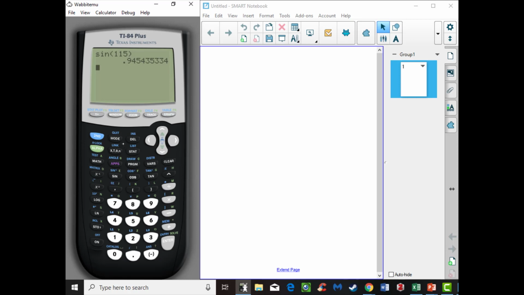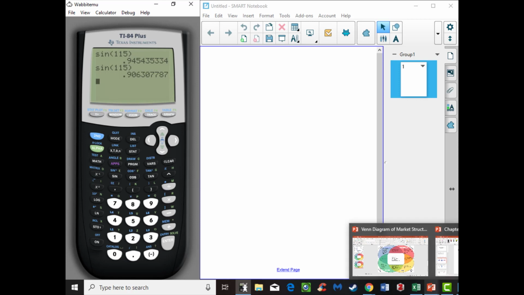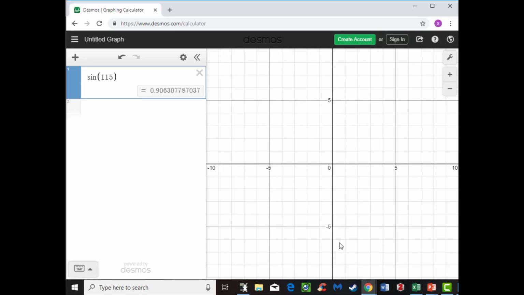So if you need to switch this, what you do is you go to mode, you toggle down to where it says radian, you switch it to degree, you select it, you exit out, and then you evaluate that function again. And it will give you the 0.906 that you were looking for previously. Now, if you need to do this in Desmos, you can do the same thing. You can see I have the 0.906 here. So what you're going to see here is that if you have sine of 115 degrees, we see that it's in the value that you have now.